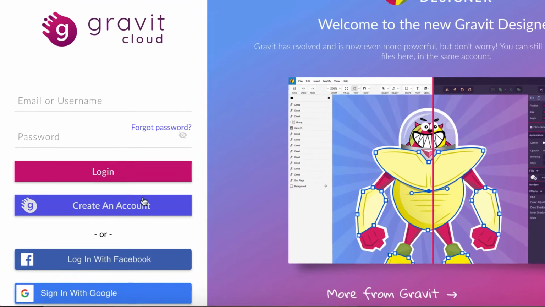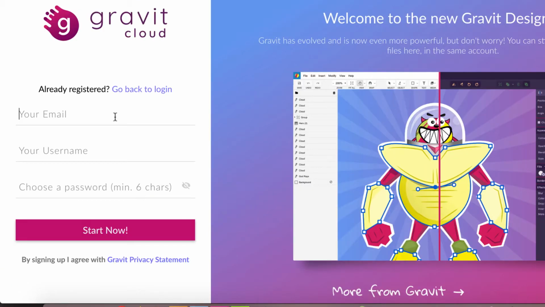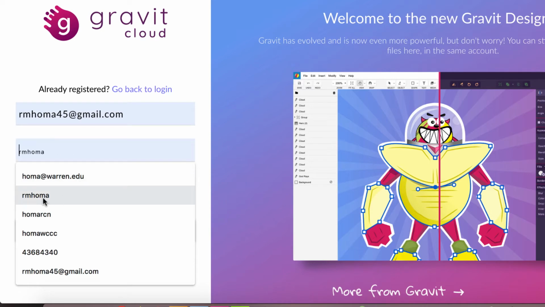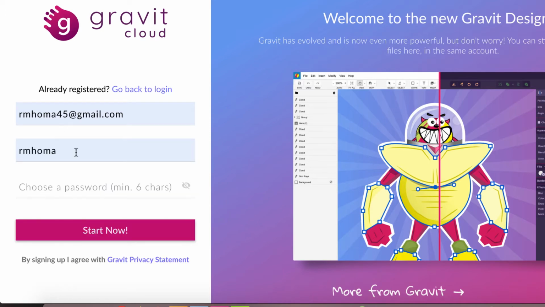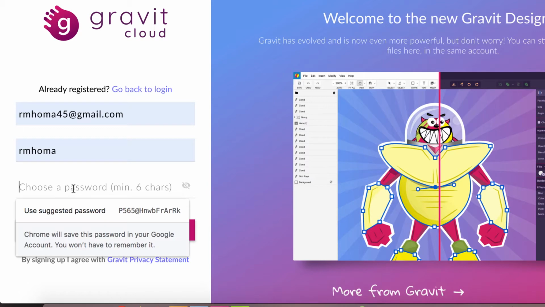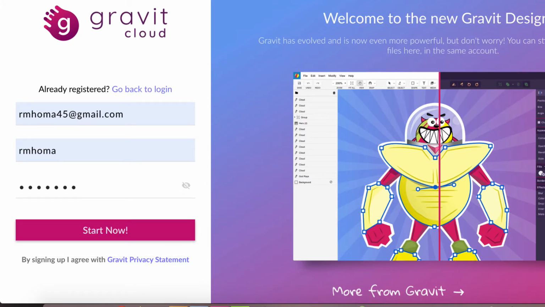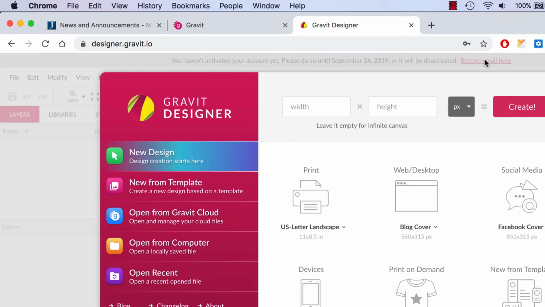I'm going to create a new account just to go through that process. And I'll put in an email, and my username, I'll just use this one because that's the first part of that. And then a very simple password that I can remember. Doesn't have to be super secure. And I'll hit start now. And I'm not going to remember it.